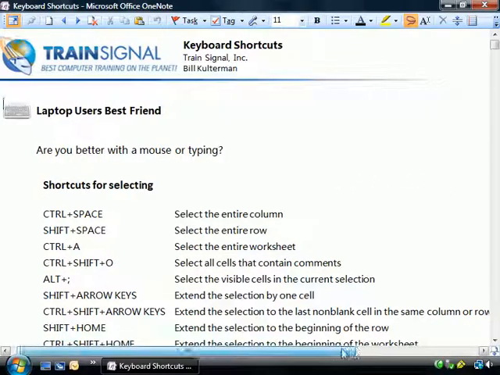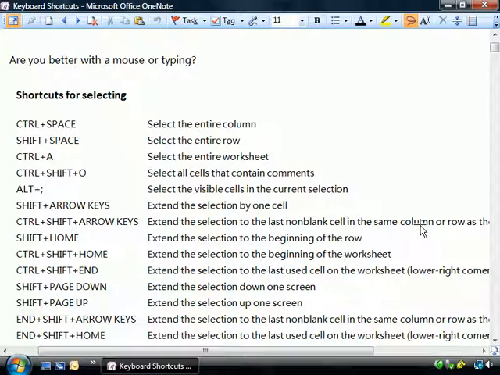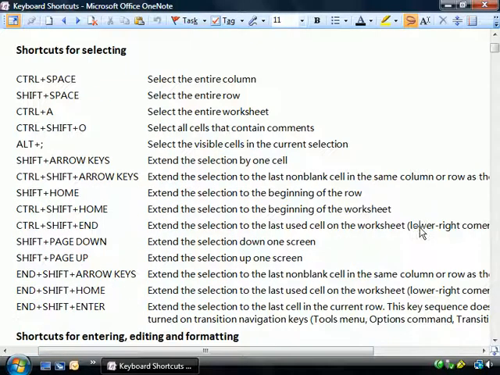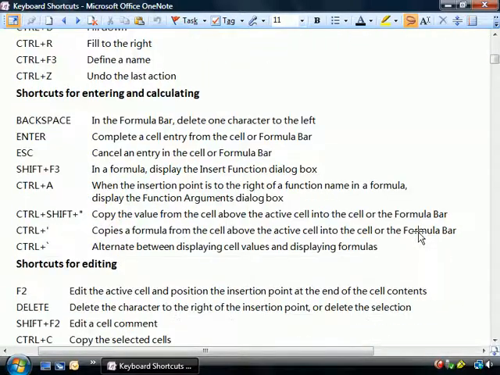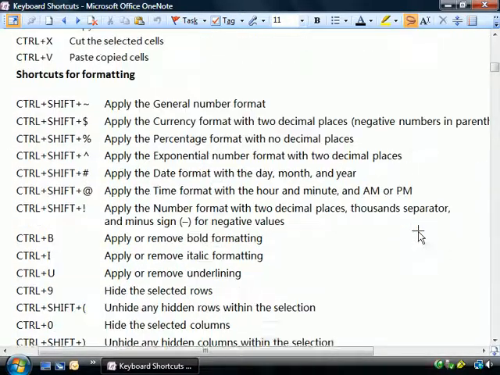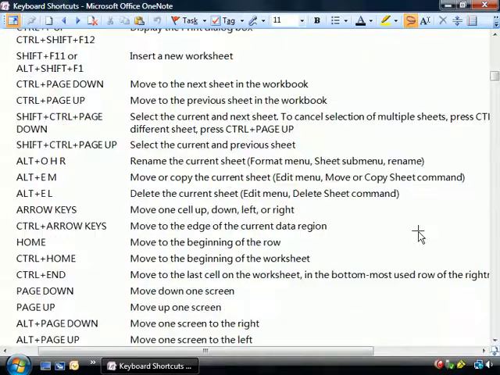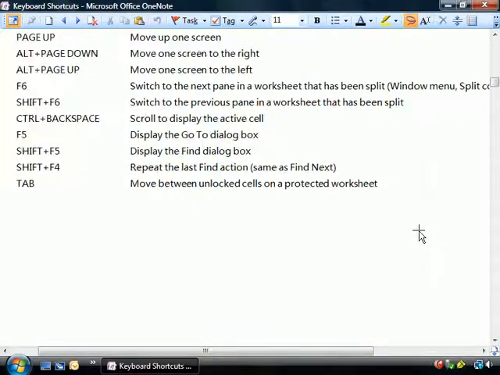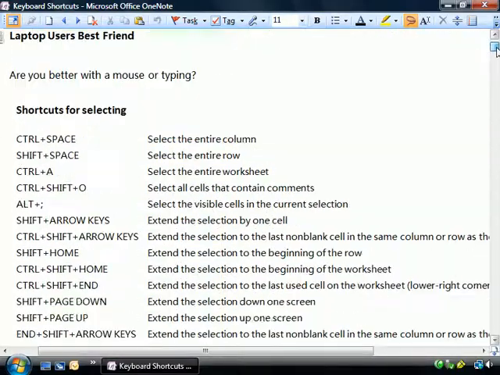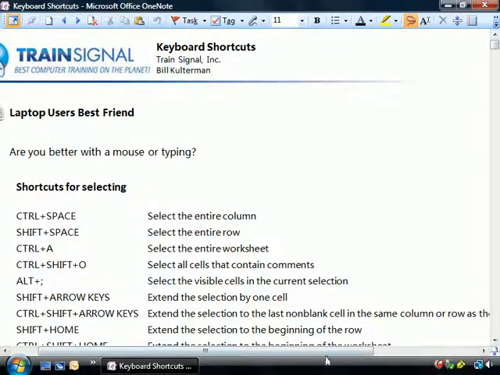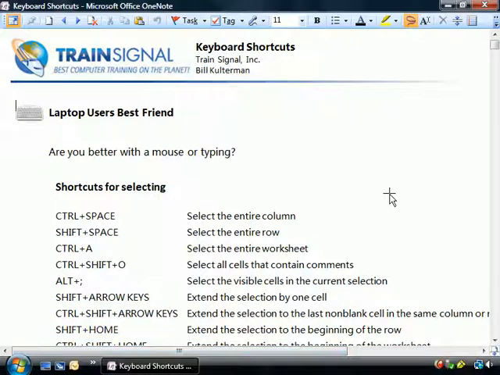Now, as I told you, this is keyboard shortcuts. I'm not going to go through all of these keyboard shortcuts with you right now. In fact, I'm not going to do all of them in the course. As you can see, there are a ton of keyboard shortcuts I have listed here. These are some of the more common and the more popular ones. But there are a lot more. There are hundreds and hundreds of keyboard shortcuts in Excel.